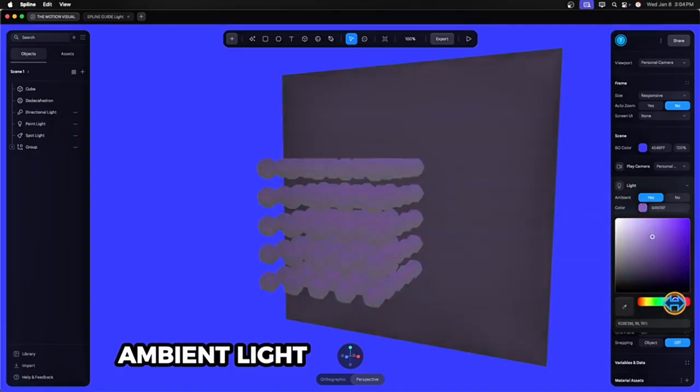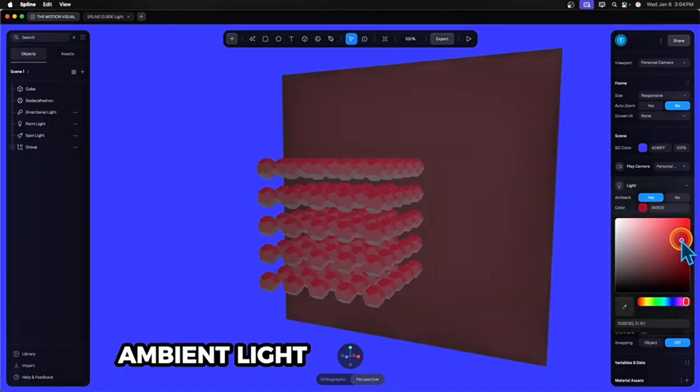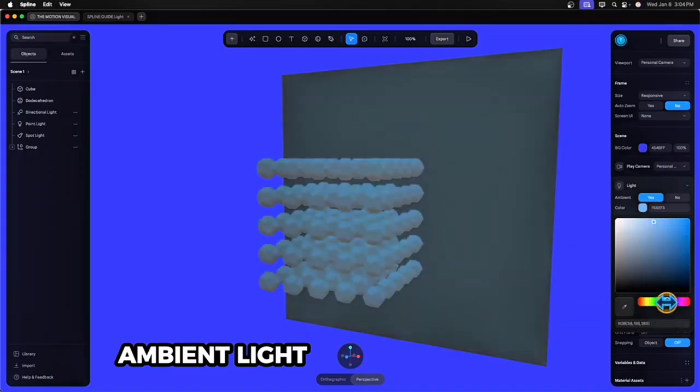You can use it for adding a layer of uniform lighting before refining the scene with other light types and setting the overall tone of your scene, for example, to be warm, cool, or neutral.